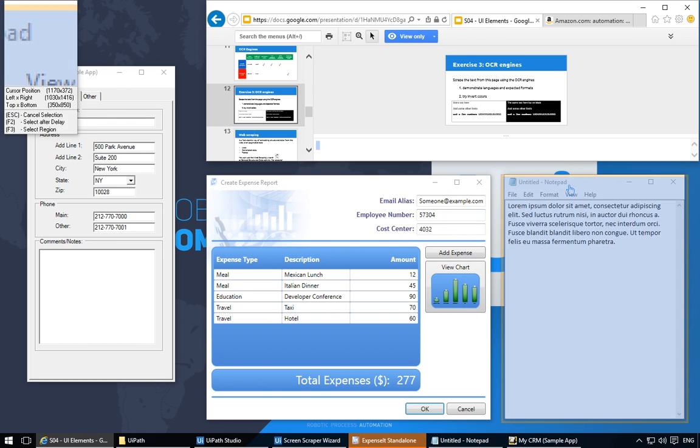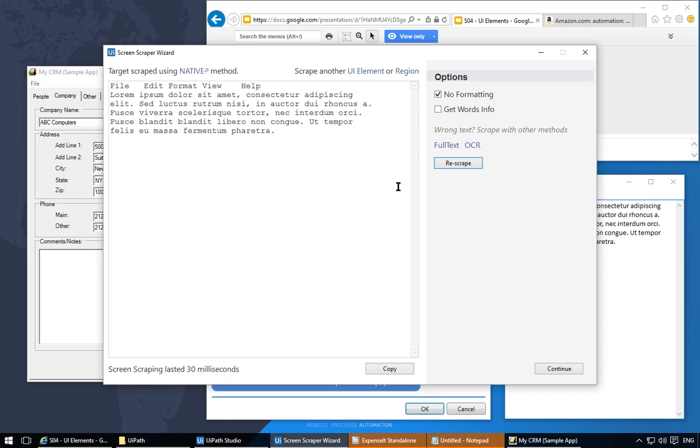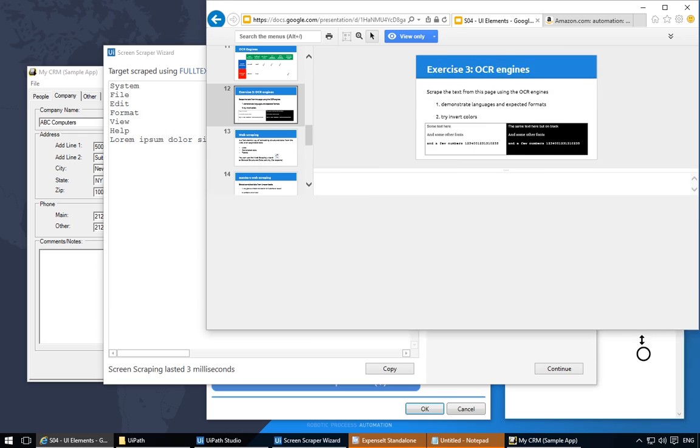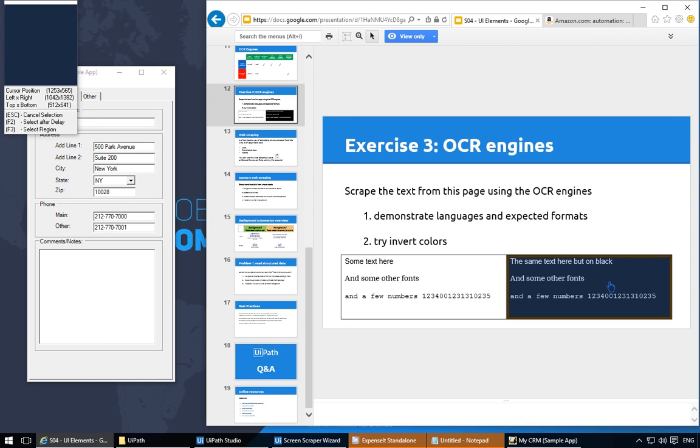We'll try it on this notepad window. If we change the method from OCR to native, we get a very clean scrape. The full text method also works great, with a slightly different formatting. Now let's try it on a browser window. We'll indicate this black region over here.